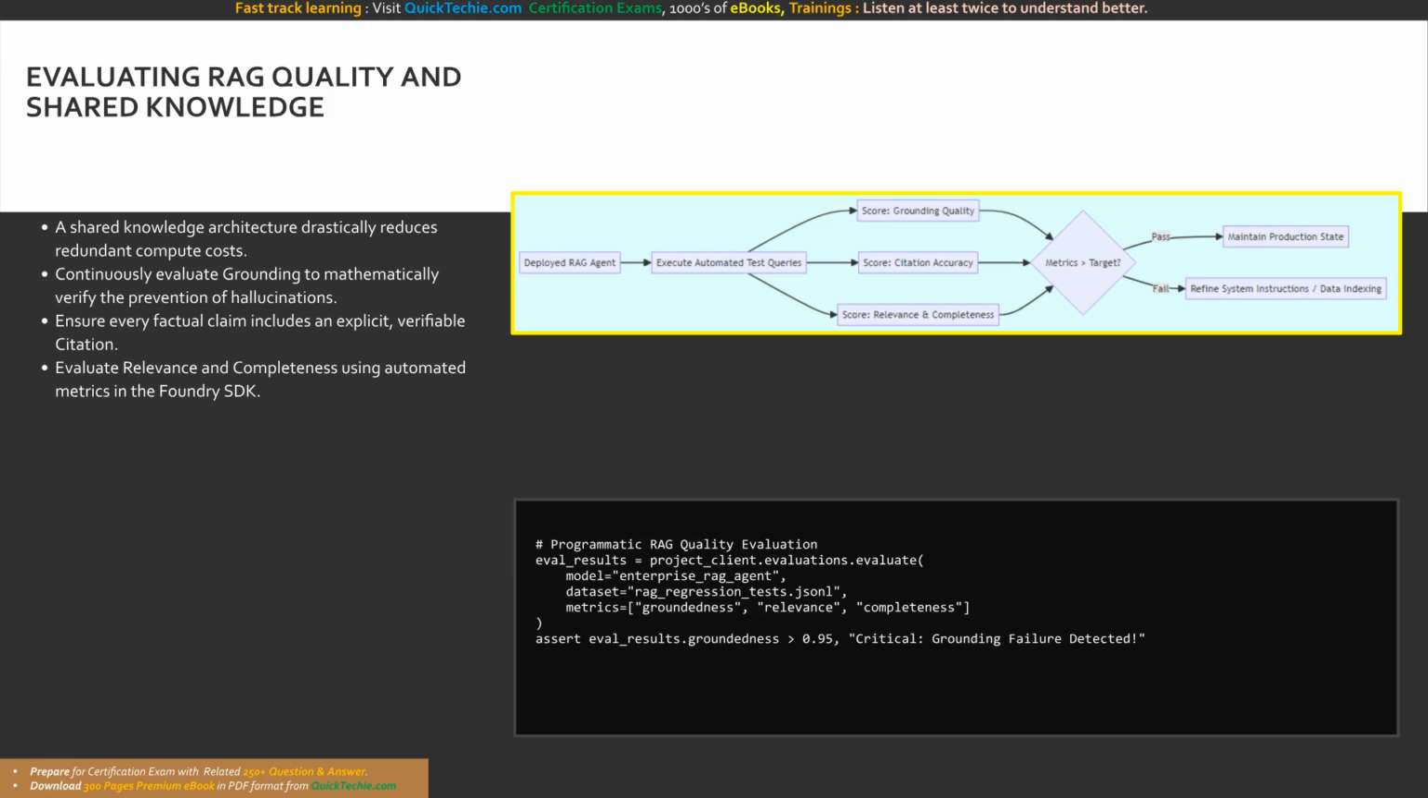This automated script uses the Foundry SDK to mathematically score the RAG implementation. By enforcing a strict threshold on the groundedness metric, the pipeline acts as an impenetrable quality gate against ungrounded updates. This evaluates the RAG quality gate. Test queries generate specific scores for grounding, citations, and relevance.